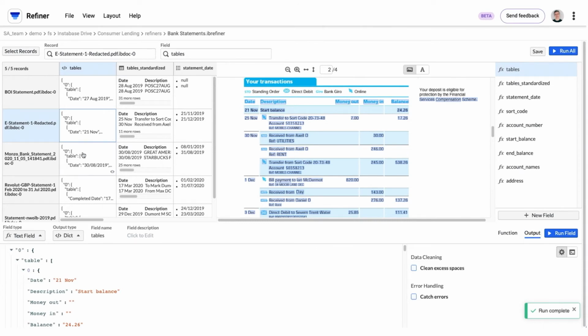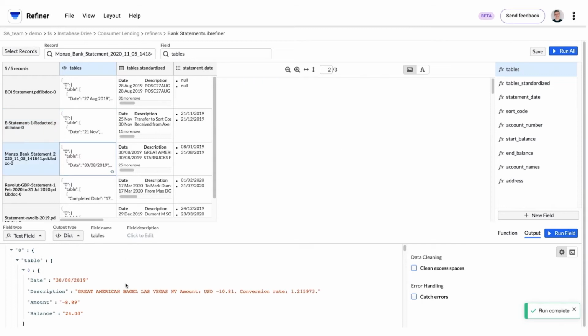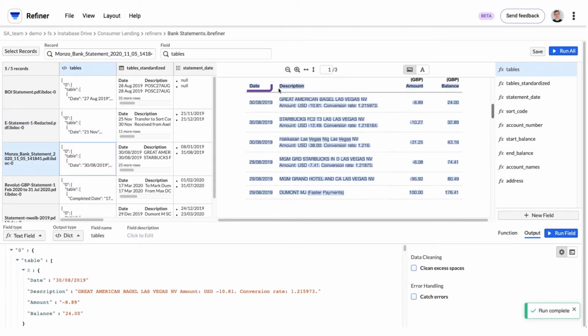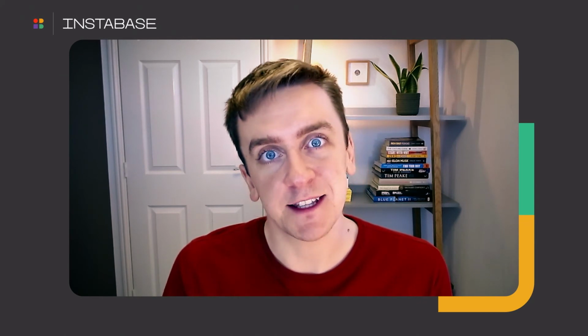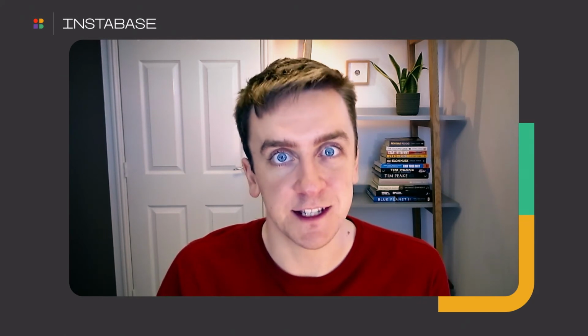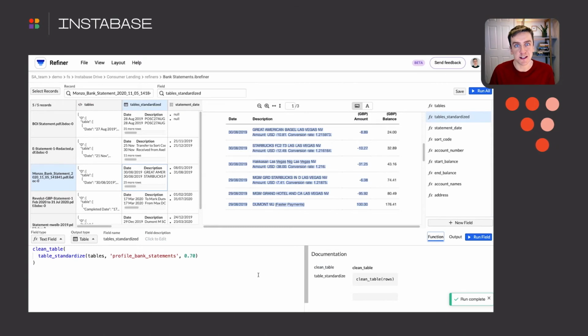And for documents that have a different layout, in this case there is no money out or money in column, but for this bank statement we have date, description, amount, and whether the money is going in or out of the account is simply represented by a minus symbol or lack of that minus symbol. This is a challenging problem for downstream systems which will be receiving this data as they expect a single and consistent output data schema. We made this easy to solve with the Instabase platform through our table standardization.